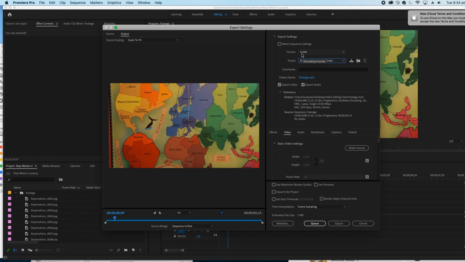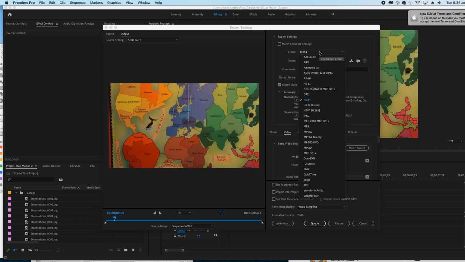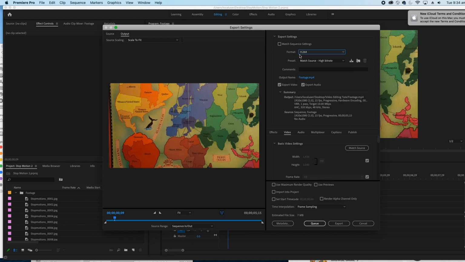Just make sure H.264 is selected if you want this to be your final result. If you want to take it into another editing program, then you would choose something like ProRes. But if you're just exporting it to submit it or to keep it as your final output, then H.264 is fantastic.